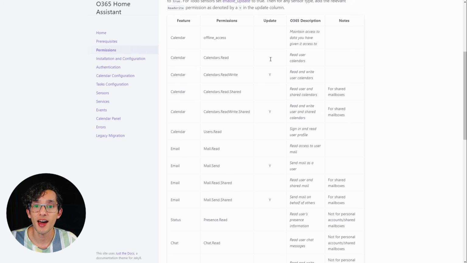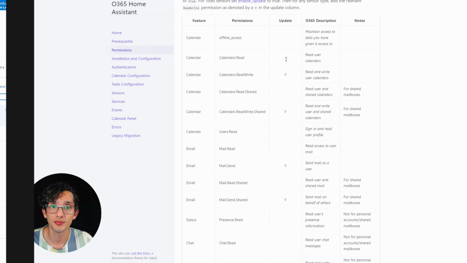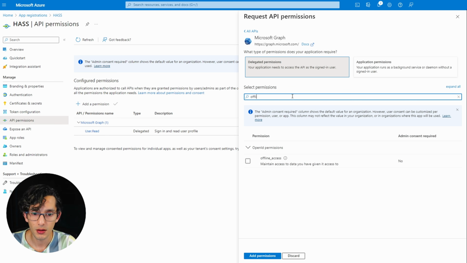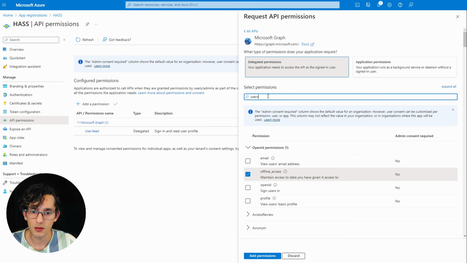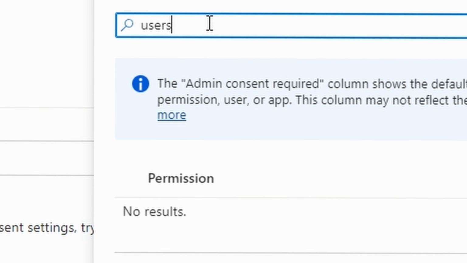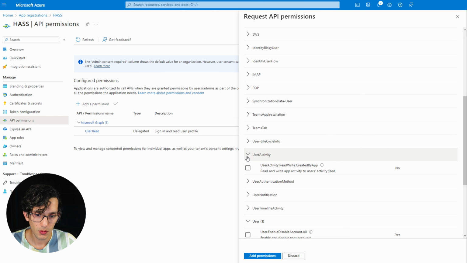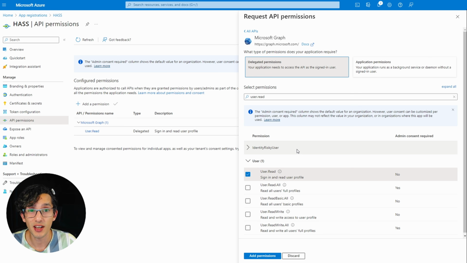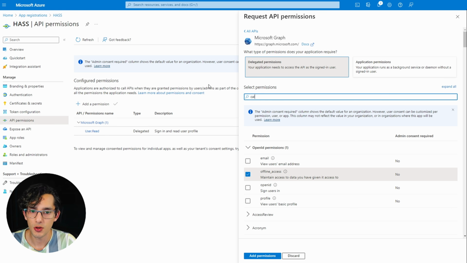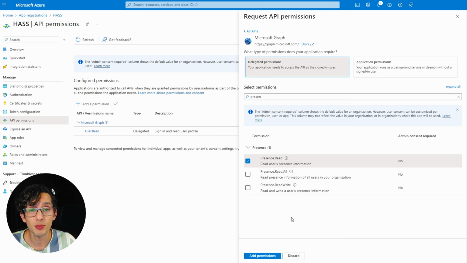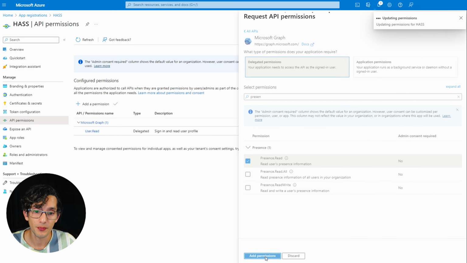With that being said, I'm going to set this up and let's continue. To set the permissions, you just need to look for the permission that you need. For example, for calendar, I need the offline access, the User.Read, here the documentation has a typo, it should be User, not Users, and a bunch of calendar ones. Once you selected all the permissions that you need, just click on Add Permissions.